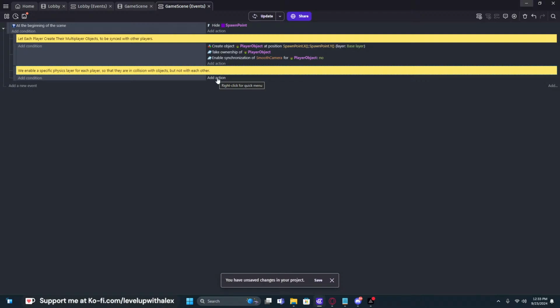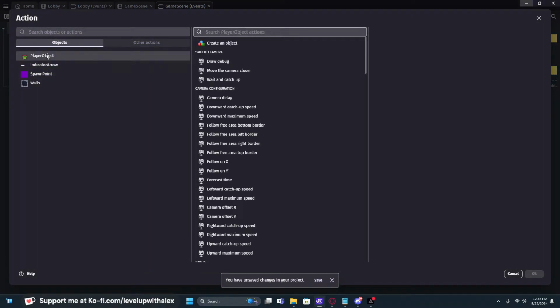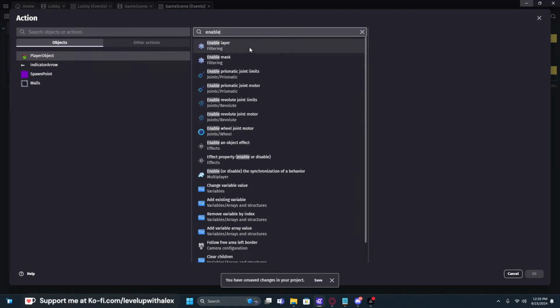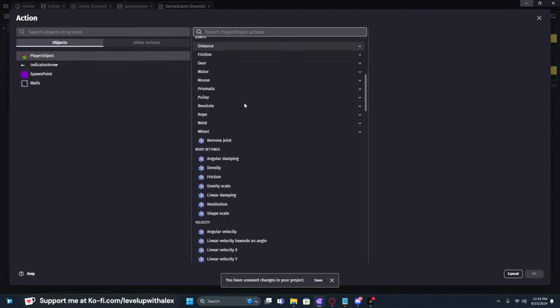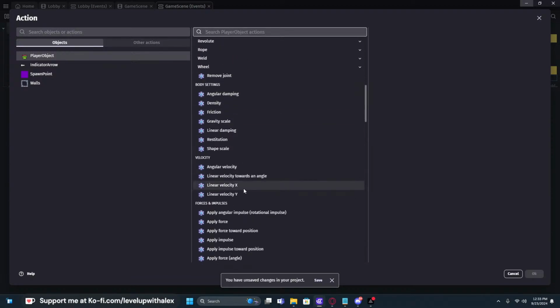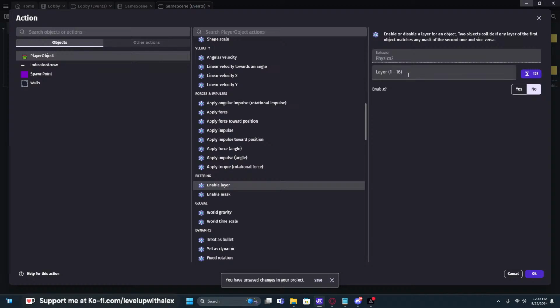So here's what we do. We go to our player object and we type enable, and we're looking for the enable layer. Now, if I was to not click on this, I could scroll down and eventually I'll find all the physics stuff, and you can find the filtering enable layer. And just like we were talking about before, we need to assign something here. Now here, we can write in 1 through 16, as that's how many layers there are.